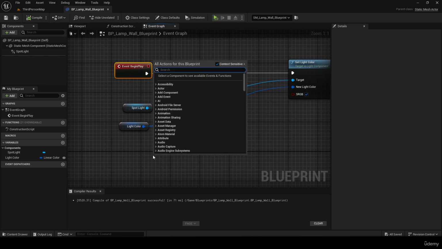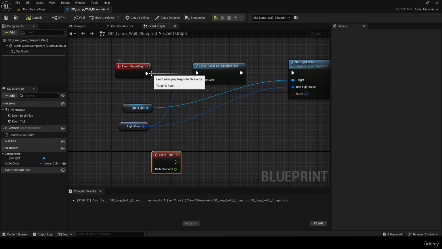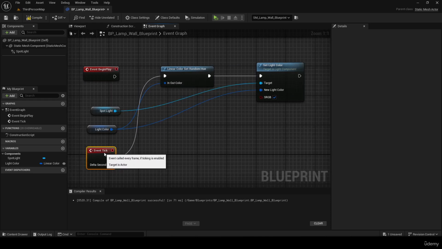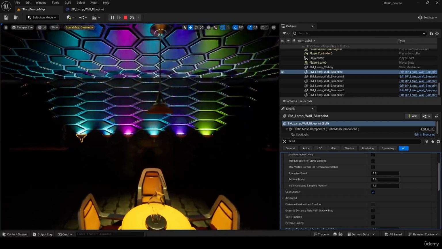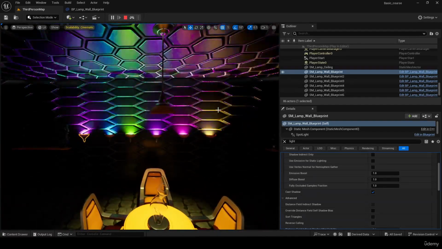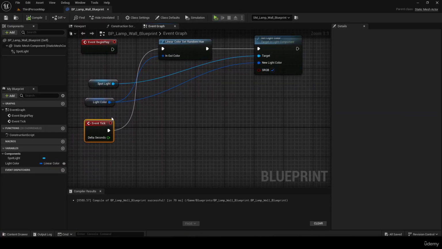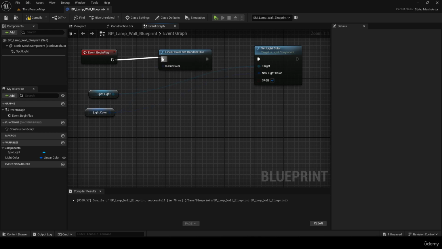If we remember event tick, if we add everything here we have into event tick instead of event begin play, we will get something very different. But I believe we can all agree this is too much. This is hurting my eyes. As such, this is not ideal. Yes, it changes constantly, but I don't want it to change that much. And this does it only once.